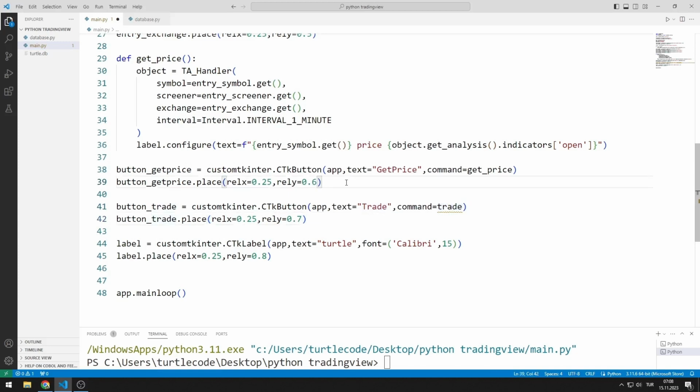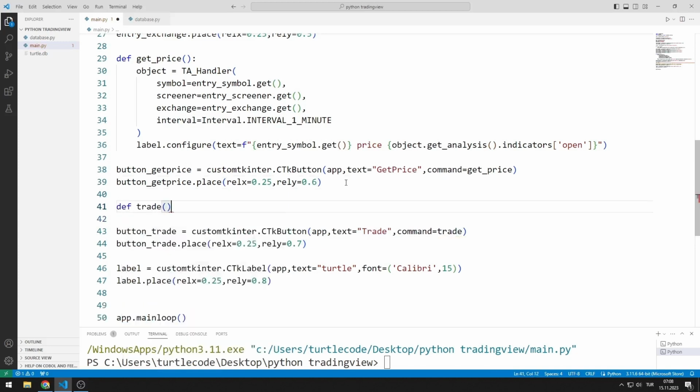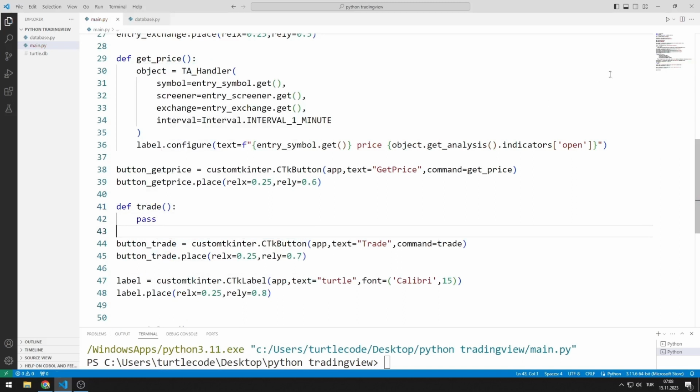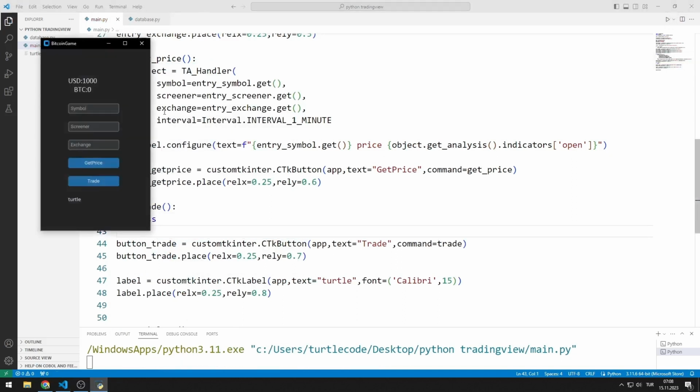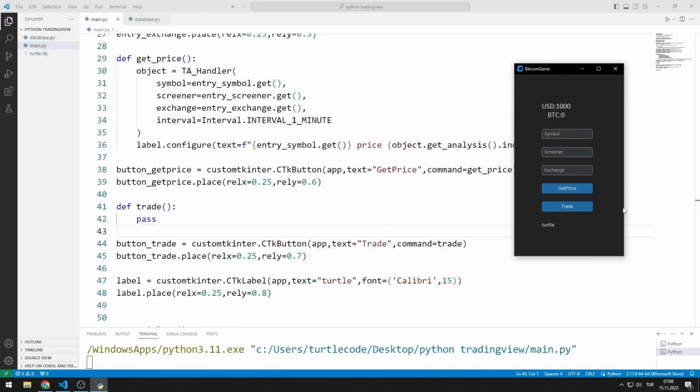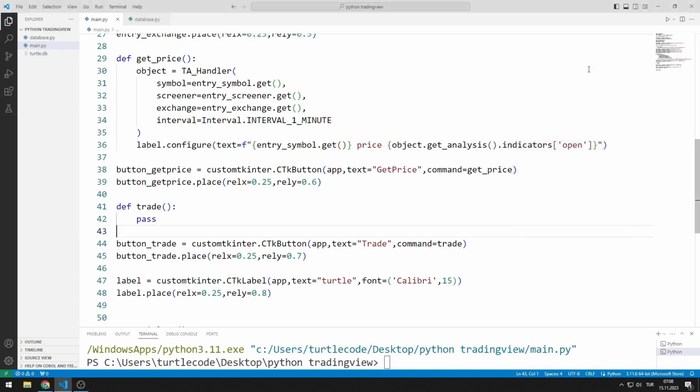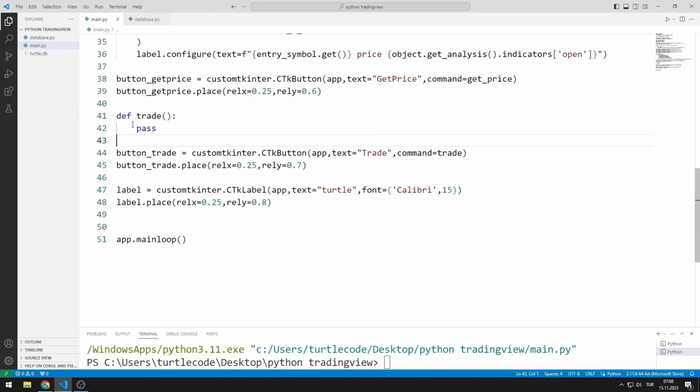For now, I define the task function with pass. I added the button object to the desktop window. I will edit the trade task function. I want another window to open when the trade button is pressed.